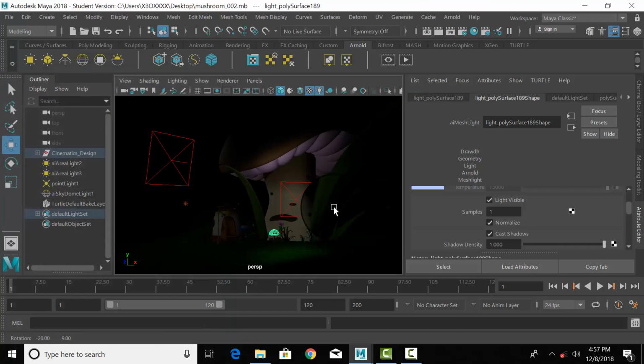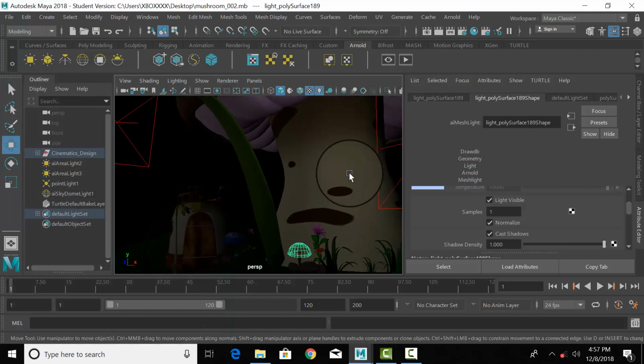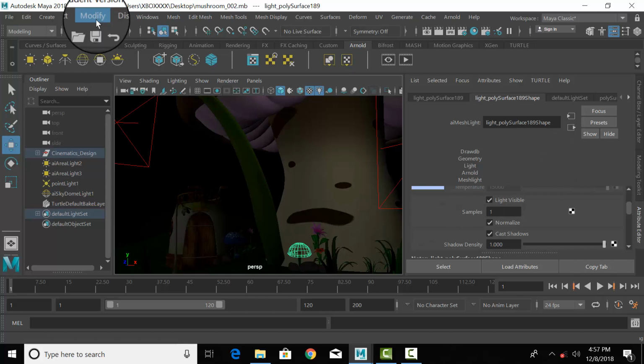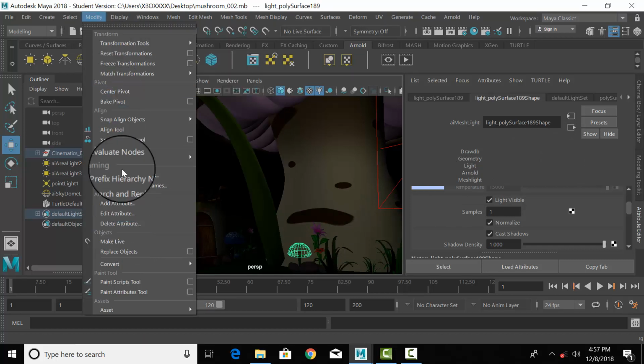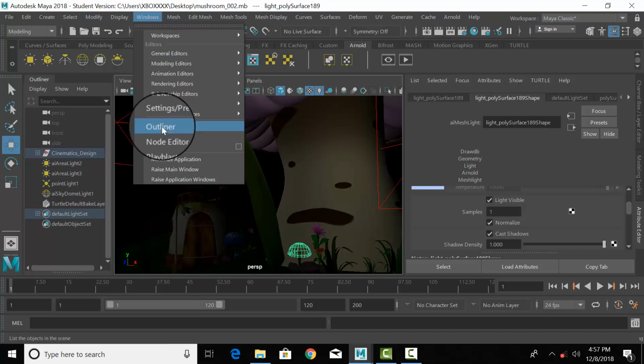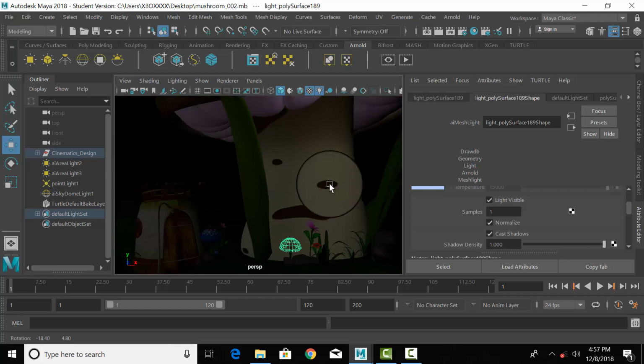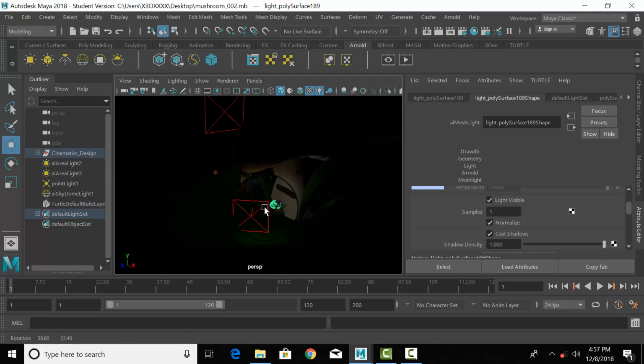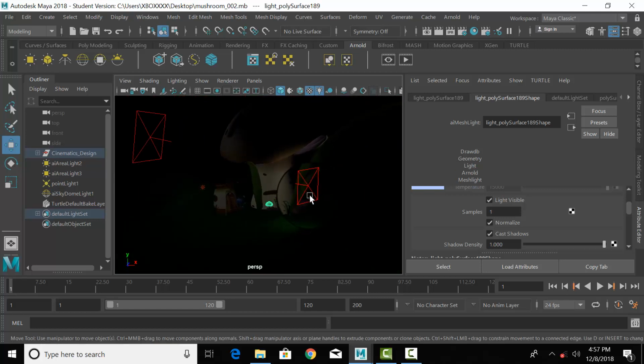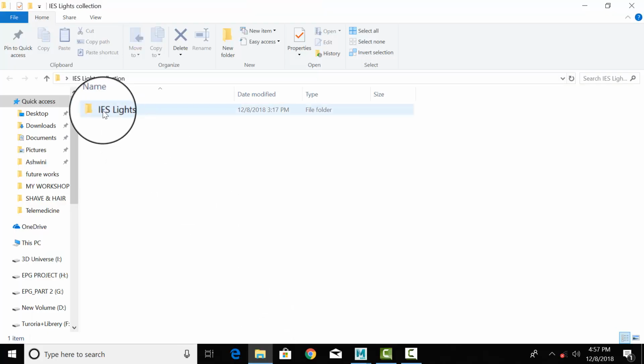So now as you can see, all the things have changed from here. And now you have the idea about how you can change the light and all. So here we have another most important thing, which is IES lights.